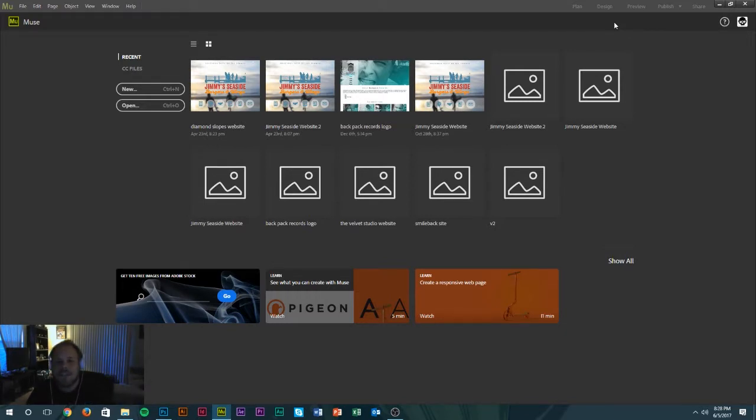Now, there have been recent updates in the past to make sure that Adobe Muse keeps up with current web design trends, including responsive design, which is now included in this. So let's go over the basics of a website. When you open up Adobe Muse, you'll get this just like every other Adobe app.